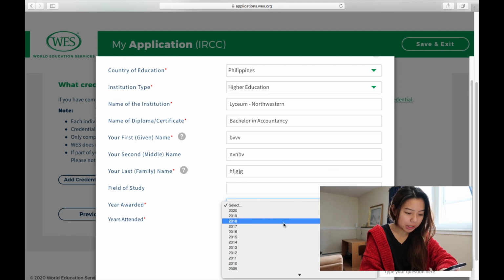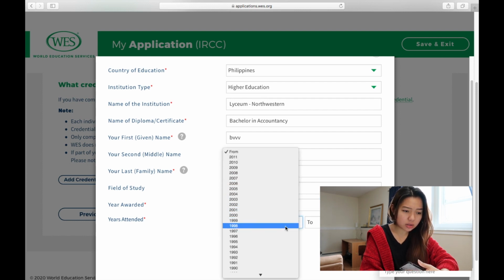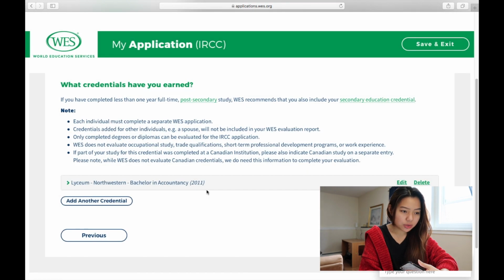Select the year awarded. So say, for example, you graduated in 2011. And then the years of study, years attended. So if the year awarded is 2011, let's work back, 27. So I'll have to save. So the first detail is here.